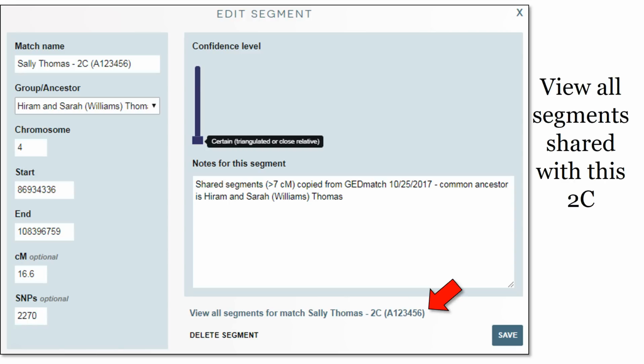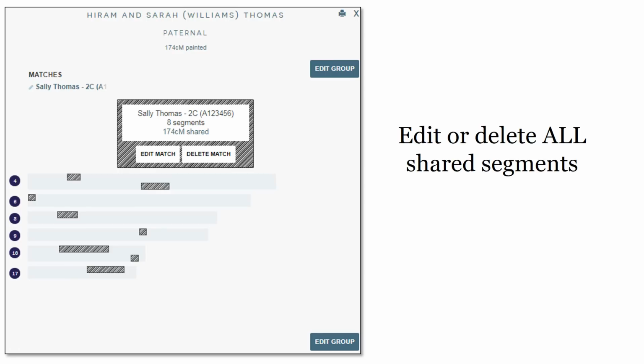Another thing you can do is view all the segments you match with this person. So rather than me editing one segment at a time, I can change all of them. Now this might be a case where, remember I said before, you might make mistakes as you're mapping. You may say, for example, I don't share Hiram and Sarah Williams Thomas with Sally Thomas. I share Sam Thomas with that cousin, okay? And rather than going one by one and hunting and pecking for those segments, you can change all of them. So you hit View All Segments for Sally Thomas, and now you have a pop-up here where you can either delete all those segments or you can edit them.